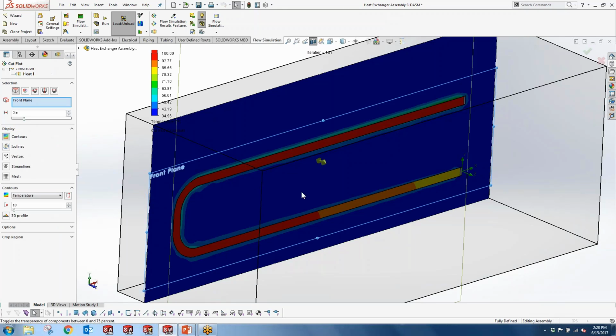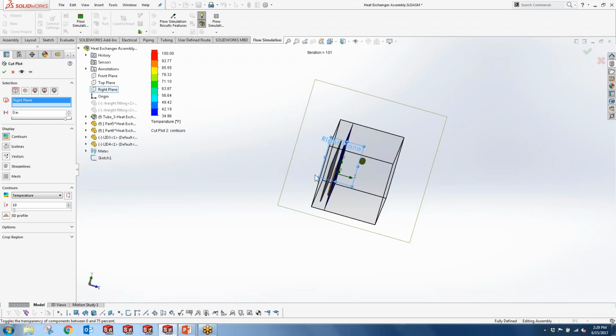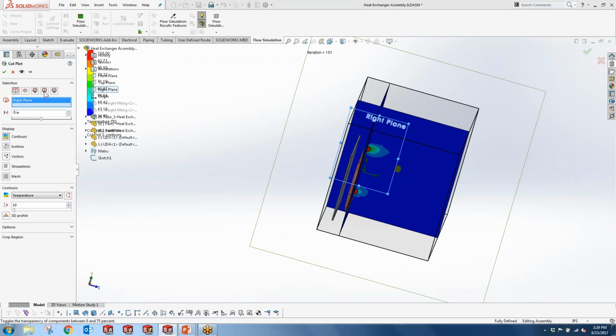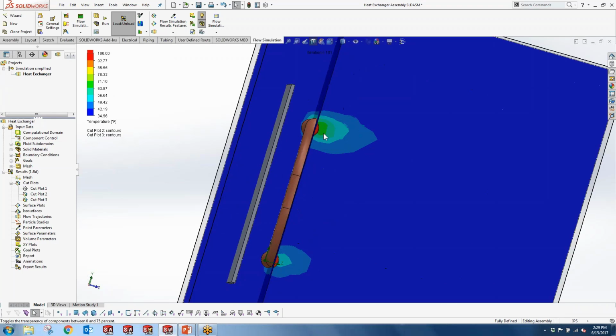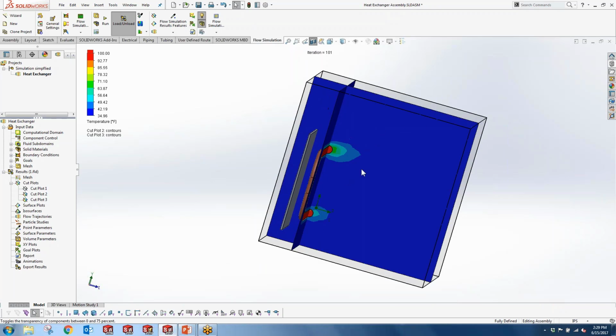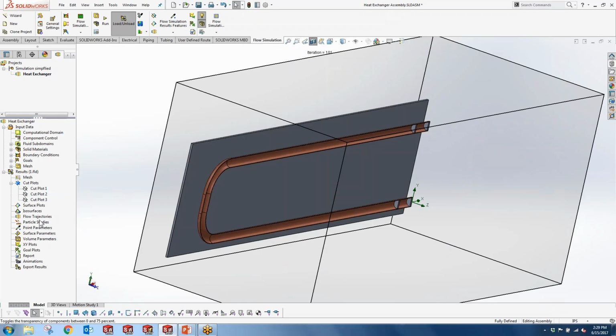I'm going to put in an additional cut plot, and this time we're going to put it on a right plane so we can see what the air is looking like. I'm going to put this 5 inches out, which is about in the middle, and here we see that the air is flowing in this direction. It's getting heated slightly, and then it's rising up slightly. So that's about what we expect the fluid to look like. So the cut plots are pretty successful.